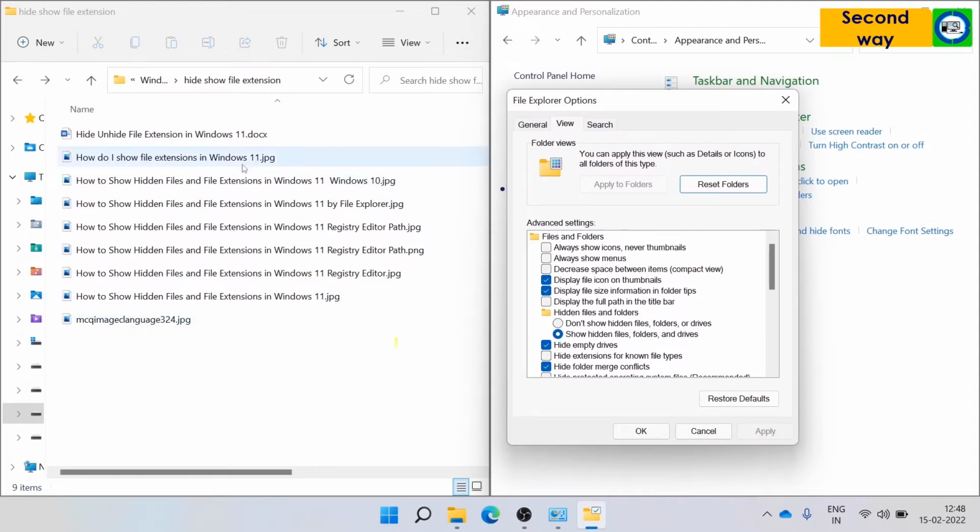Same way you can hide. Just tick mark over here and press apply button. So you can see now file extensions are removed. This way you can hide or unhide file extension in Windows 11 or Windows 10.